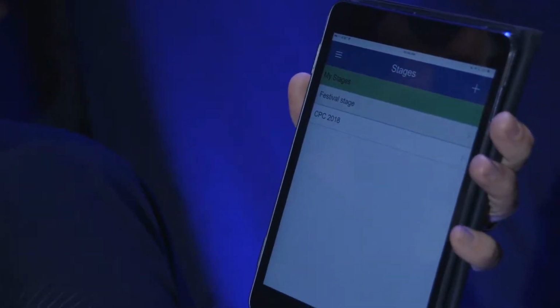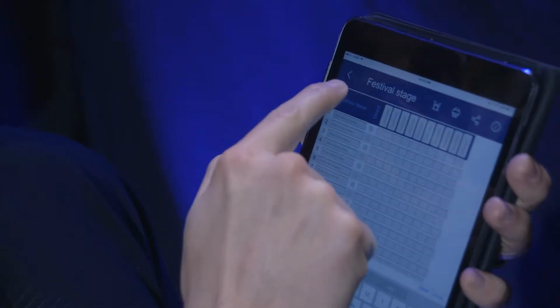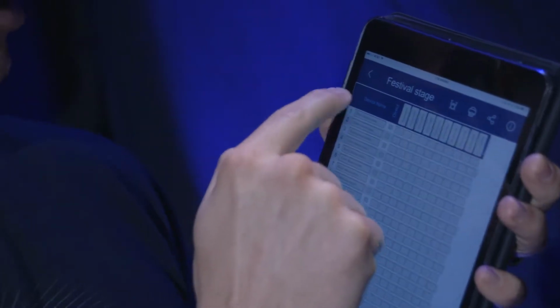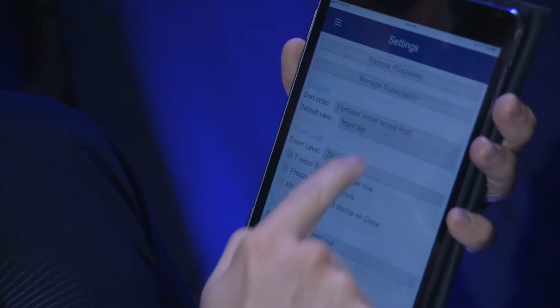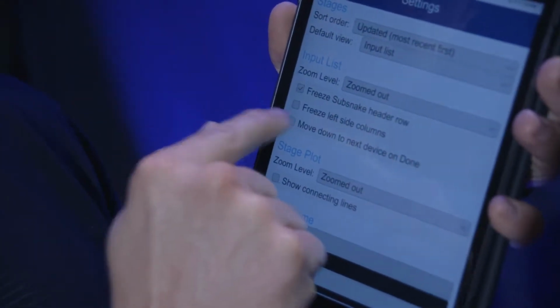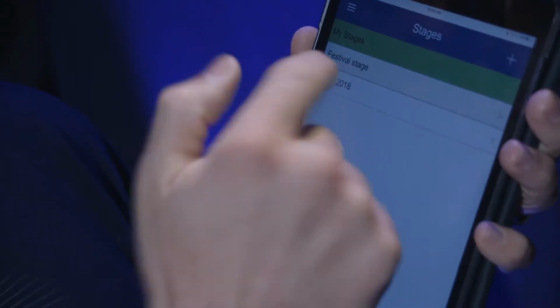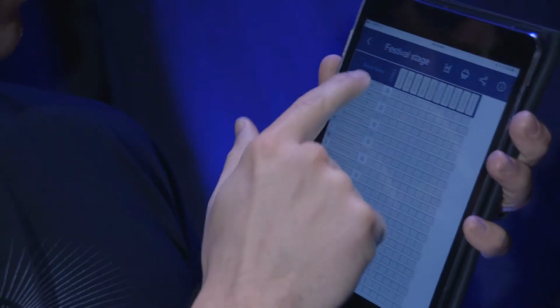You're gonna hit the festival stage here and you can just start adding your devices. Now I did want to show, before you actually start doing your input list, you can go into the settings, and if you check this move down to next device on done. I like doing that on my input list when I'm first setting up a stage, because it just makes things a lot quicker. I really love that feature.